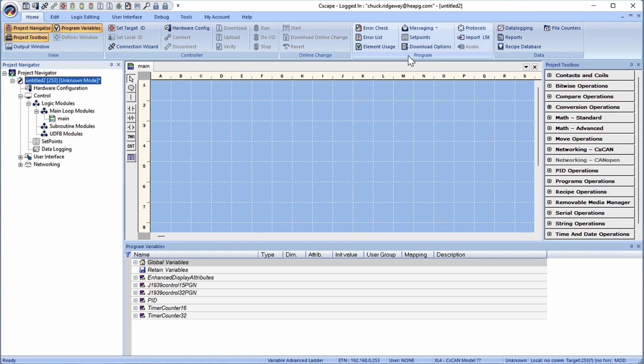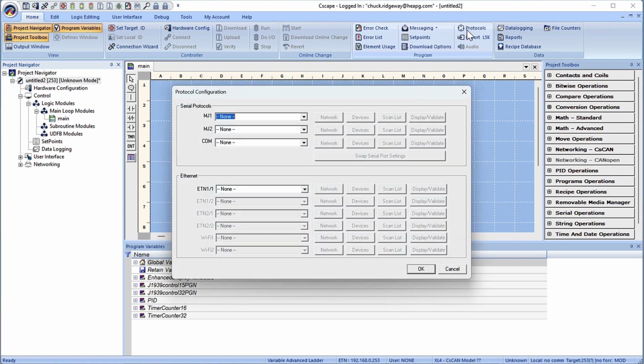Okay, and then now we've also got the program group. What can you do in the program group? Well, you can take a look at your element usage. You can perform an error check on your program, which you may want to do prior to download, even though it automatically happens on a download. And then also, as an example, you can configure your email and your MQTT under messaging, along with other options as well. You can access your protocols. Now, there's multiple ways of accessing your protocols, whether they're serial protocols or Ethernet protocols, okay? But this is one of them.